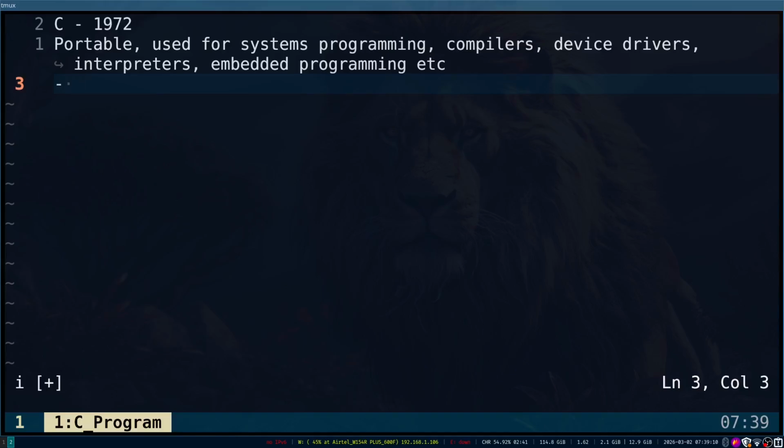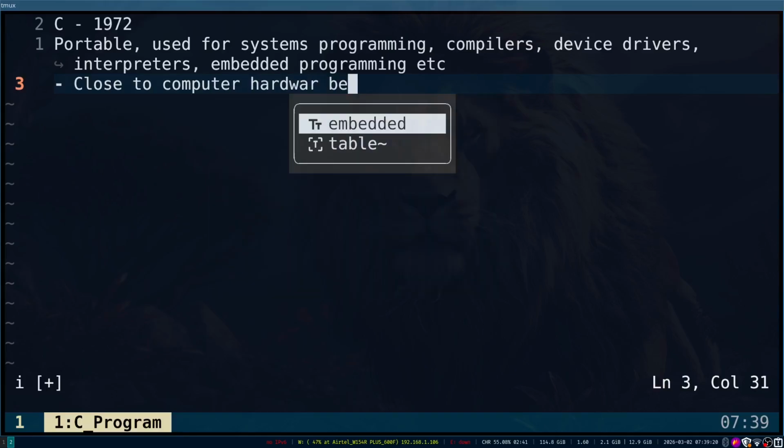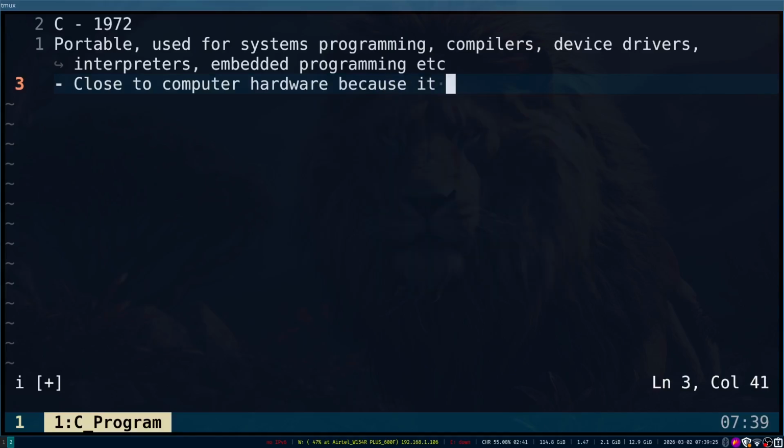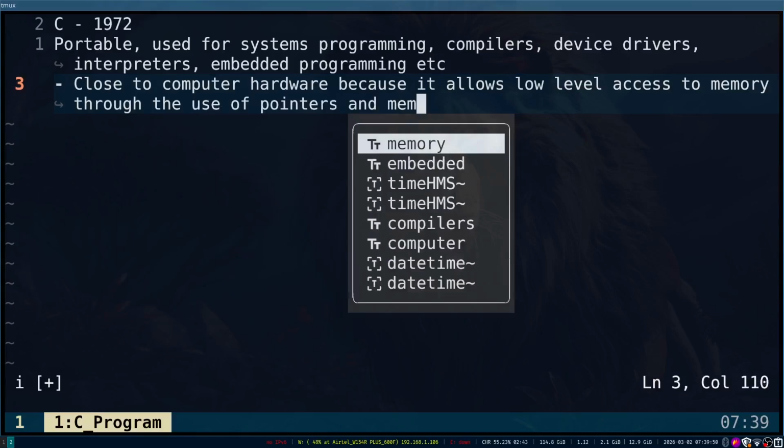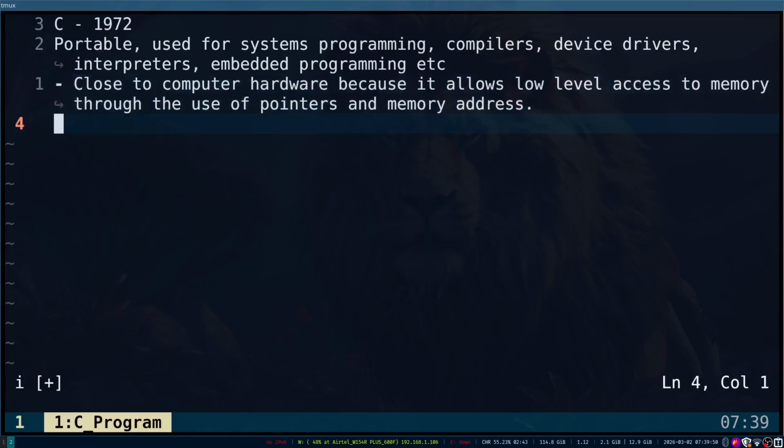And C is very close to computer hardware, because it allows low-level access to memory. So it gives direct access to the memory through the use of pointers and memory addresses, like so.